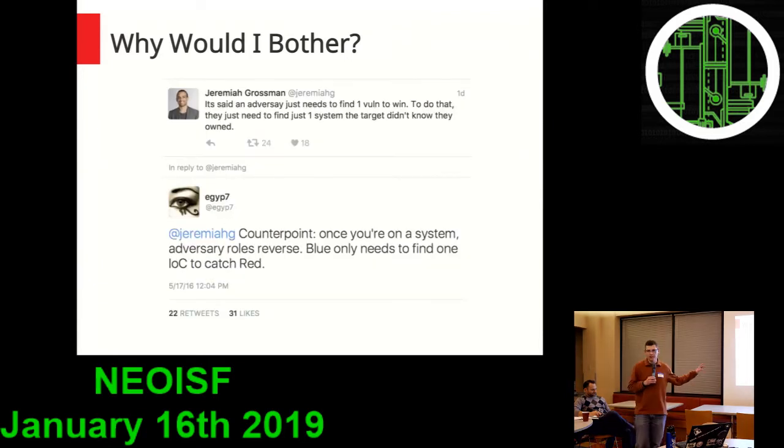Okay, so I apologize. Anyone who's seen Dave Kennedy speak in the last like 2 years has probably seen this 40 times now. But I do love this slide or this Twitter conversation. So essentially Jeremiah up top is saying that an adversary only needs to find one vulnerability to gain a foothold, and you know, they just need to find one system that the target doesn't know that they have, which for a big company, how hard is that?